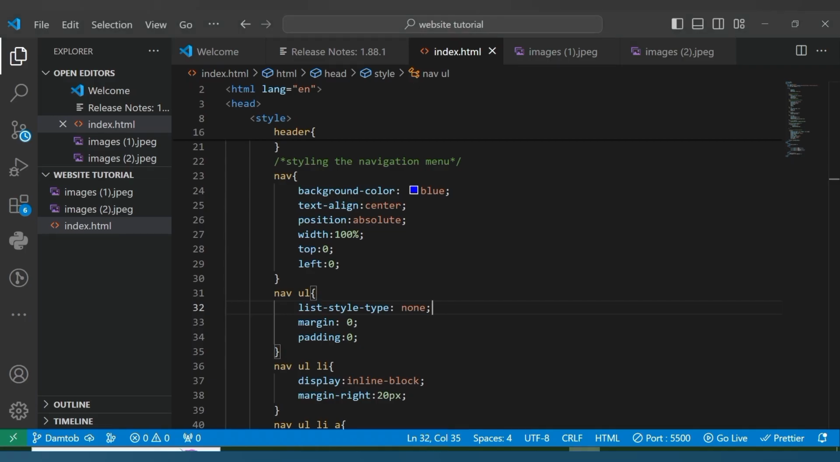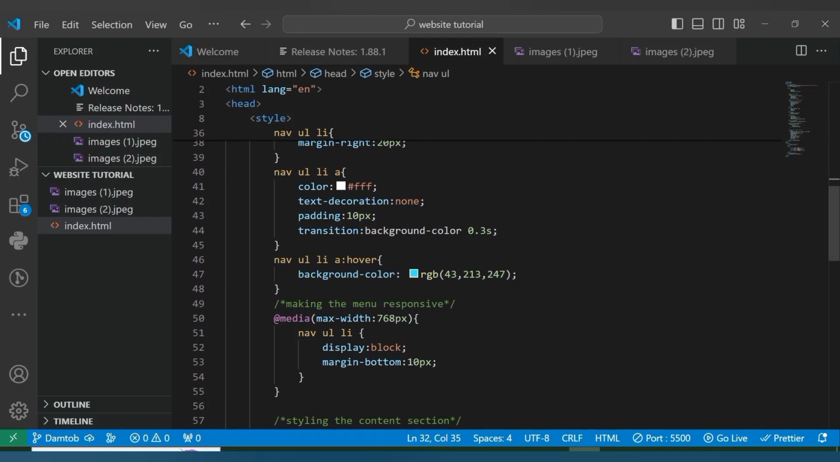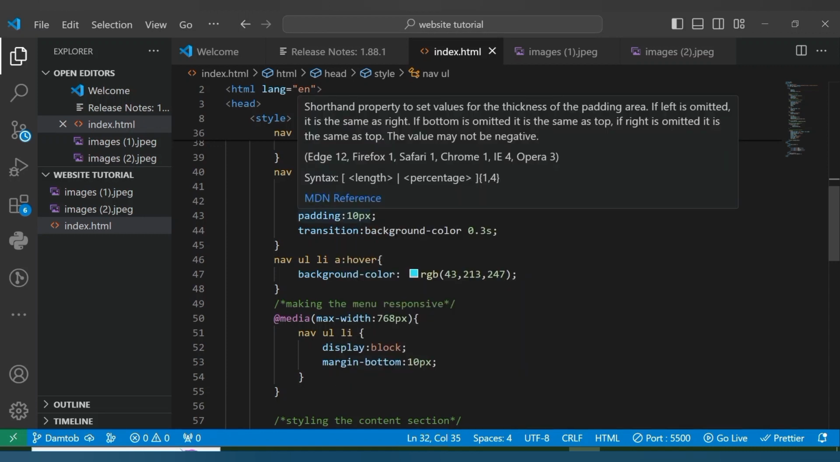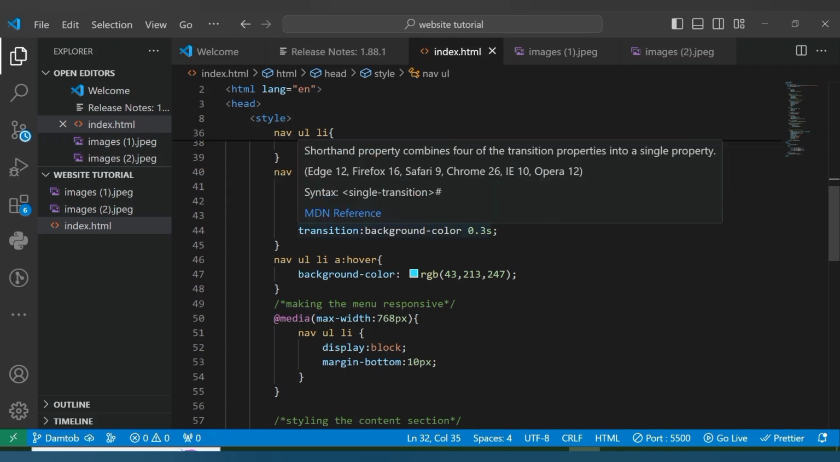Now moving to the next part, let me show you. Here, as you can see, we have the nav ul li a. This CSS styles the anchor a elements within the list items, and it sets their text color to white.